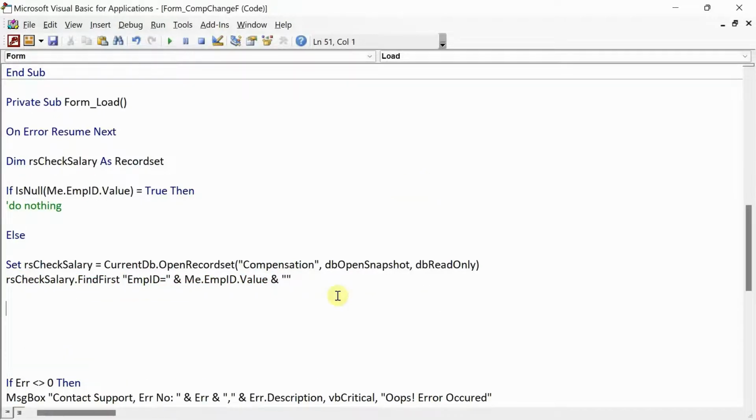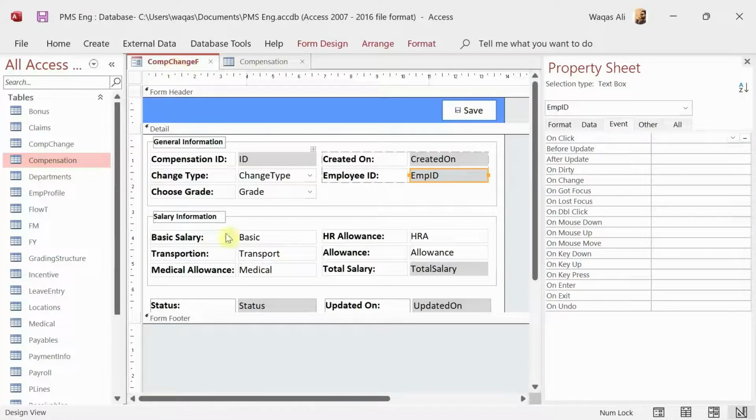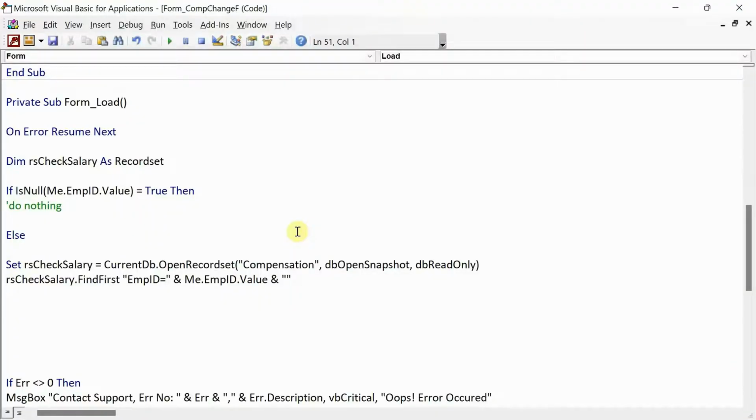Now Microsoft Access is saying, all right, I have checked it, this employee ID does exist in this record set. What next? Then I'll say, okay, thank you very much. Then get the information from this table and populate it here. So that's what we are going to do.